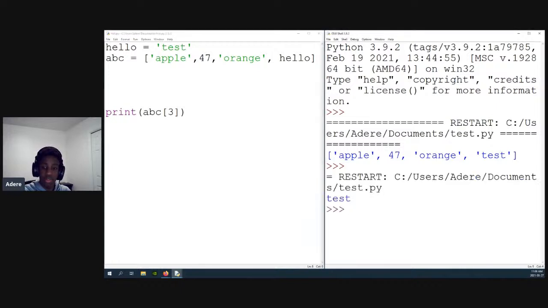Save this and run it. And we see it prints out, well, hello, the variable is equal to test. So it runs test, and that's what hello is. So yeah, it starts from 0 and goes to 3.